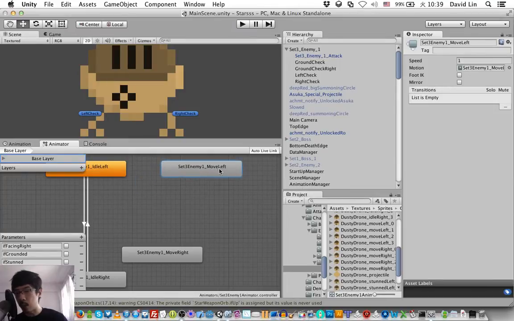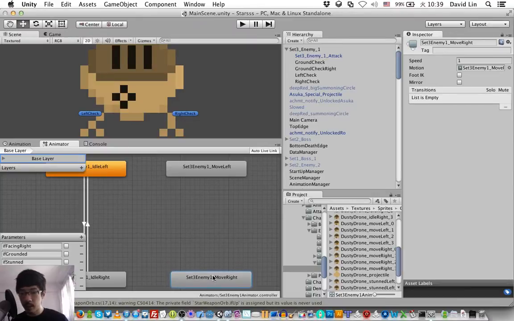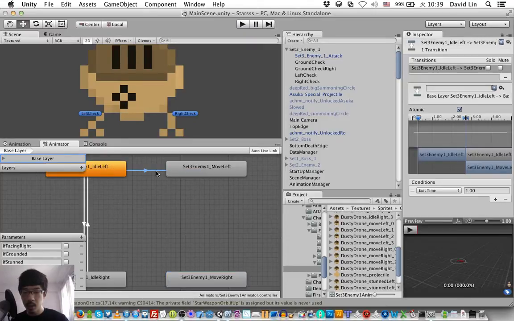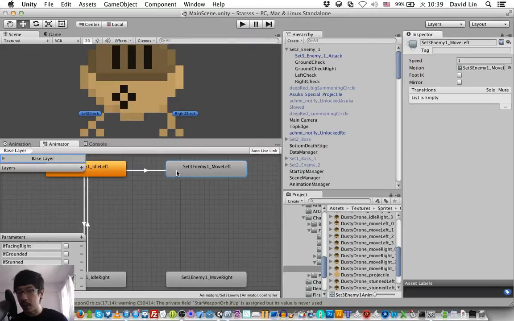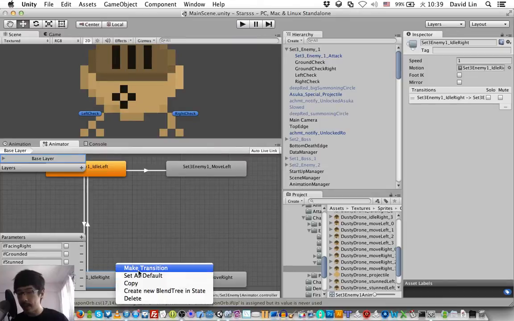Okay, so now that we have the animations for moving left and moving right, okay, let's connect them to the animations for idling as well. Okay, so the speed, if greater than 0.1, you change to move left. Okay, same for the right.